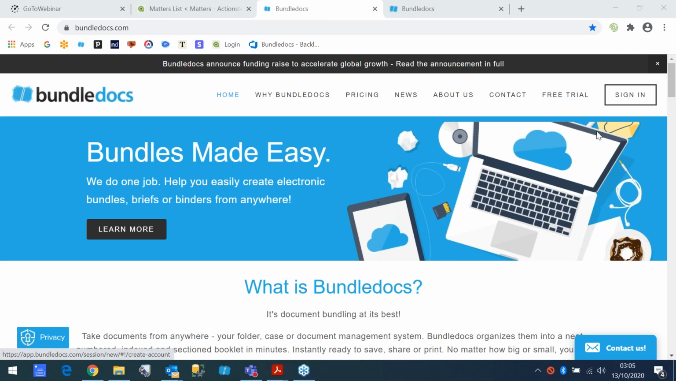Unfortunately, Tyler's had a few tech issues. So what we'll do is present how BundleDocs seamlessly creates a legal brief in 5 easy steps, and how you can utilize your Actionstep platform to sync your documents directly from Actionstep into BundleDocs to create an e-brief.